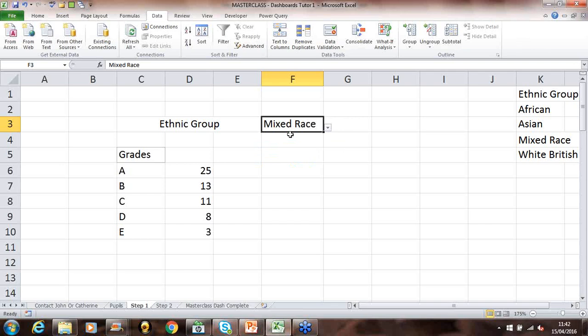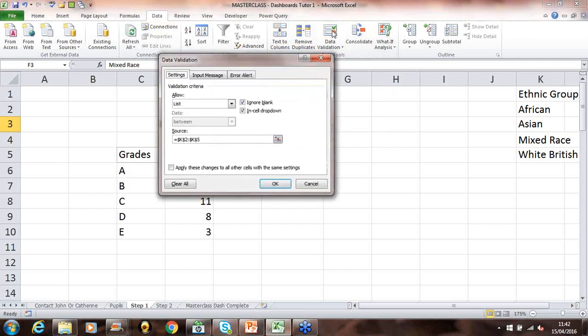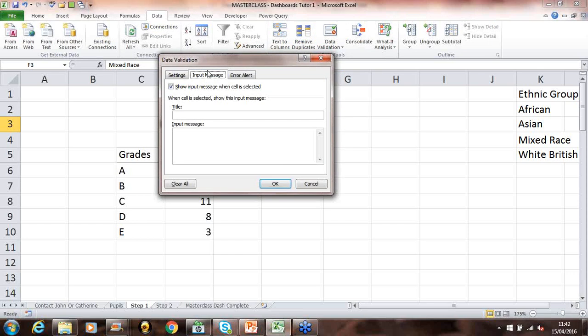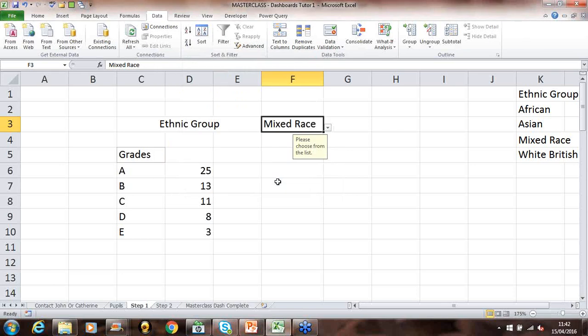So how did I do that? Well, I did that by using data validation. So I'm just going to go through that again. So from the Data tab, I choose Data Validation. And this time, I'm going to go for an input message. And I'm going to click down here in the body of the message, and I'm going to type in here, please choose from the list. So now when I choose OK, then I should see that I get a little drop down here with those in it.